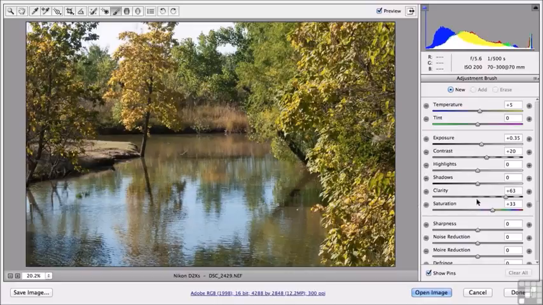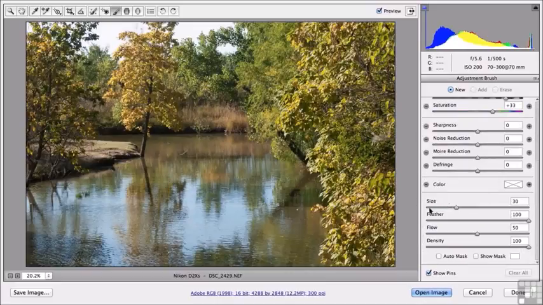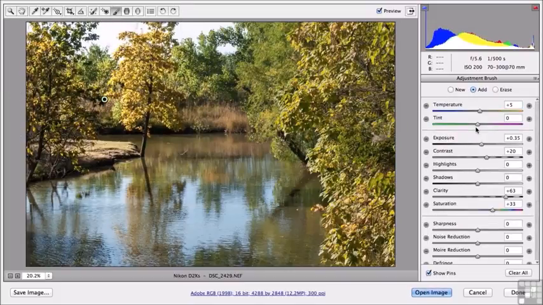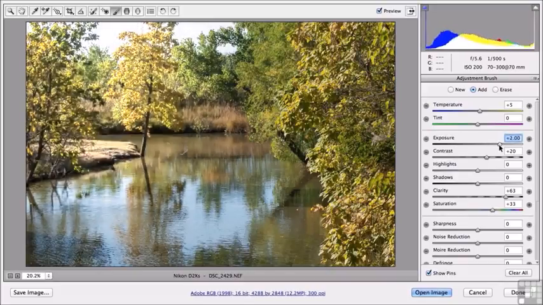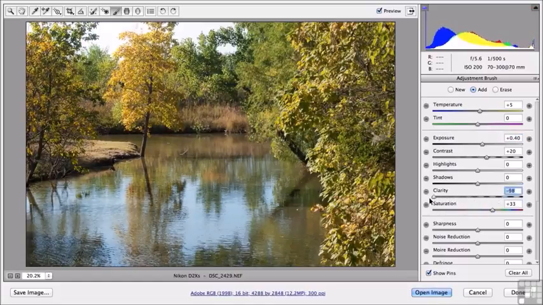If I come over here and scroll down a little bit, you can change the size, the feather, the flow, the density, all those things. Watch what happens though when I use it. Let me just do this real quick. Let me just kind of go in here and do something here. Okay. Now if I come over here, watch what happens when I change exposure, for example. See, that's the only area it's going to change. Maybe soften that area up by removing clarity. Or even take the saturation down.